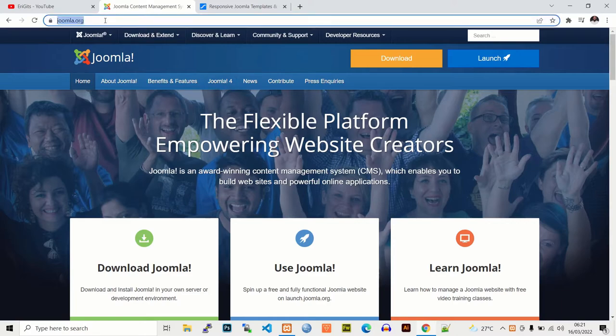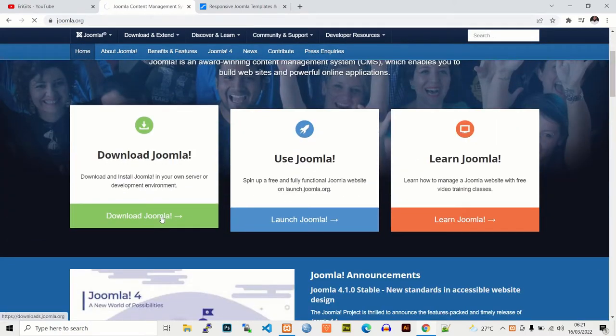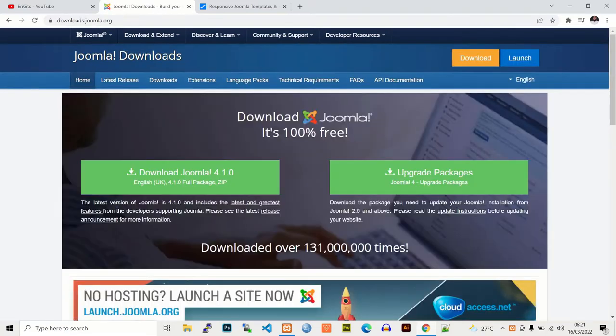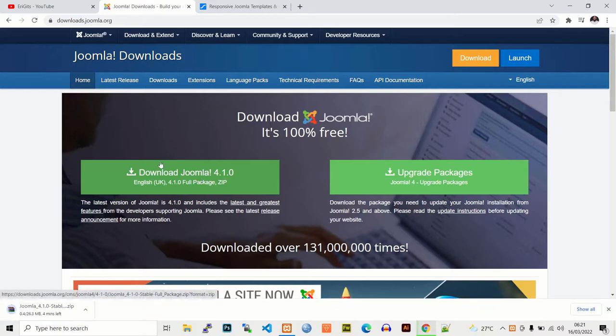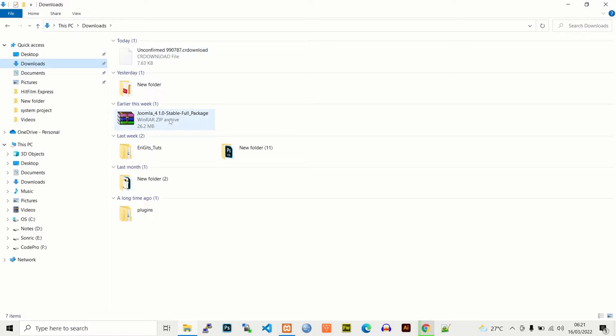Then you head to joomla.org. We want to download Joomla. So you go ahead and say download, then you click download Joomla, the latest version. It will download and go to your downloads. I had already downloaded mine.